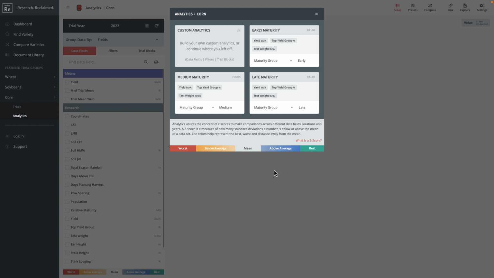Let's take a look at how to use the new analytics features available in Medius.Re. The first thing you'll see when coming to analytics is if there are presets available for you, they will show up in this modal. So you can either build your own custom analytics or continue where you left off. This will be the same as what you would have done previously.